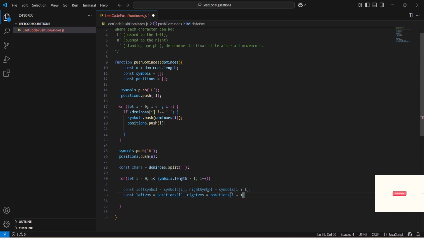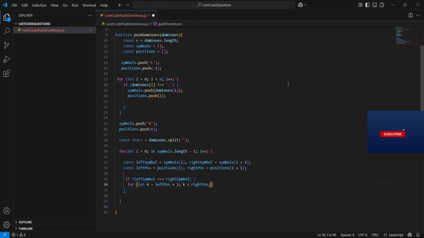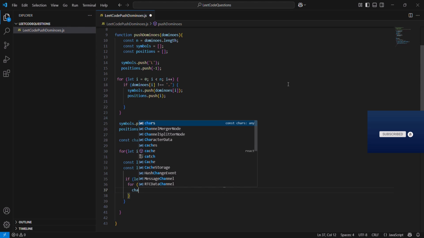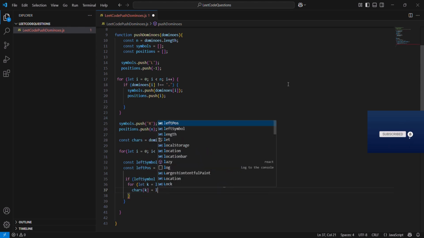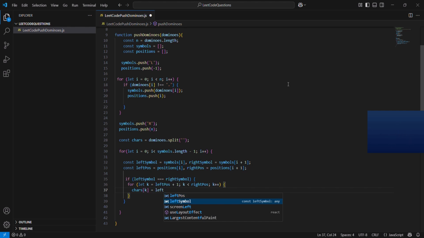Here we grab the current pair's symbol and position for easier reference. If the left and right symbols are the same, like R dot dot dot R or L dot dot dot L, we just fill all dominoes in between with the same force. They all fall in that direction.